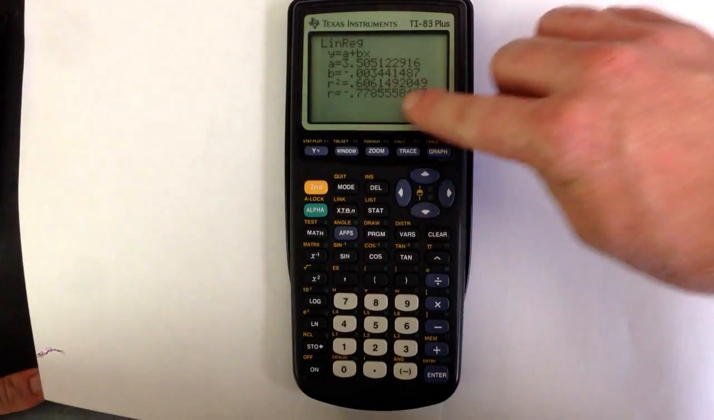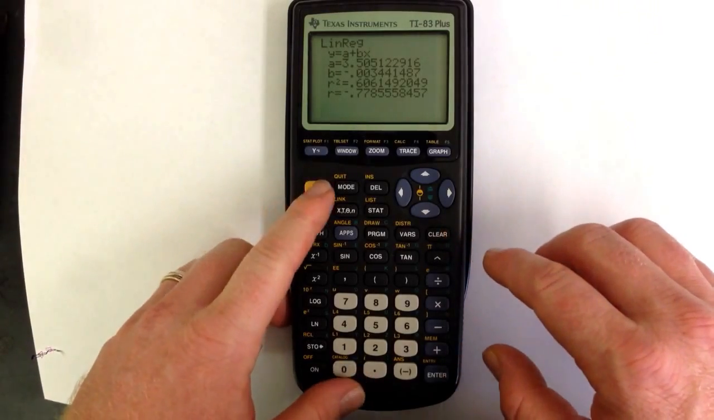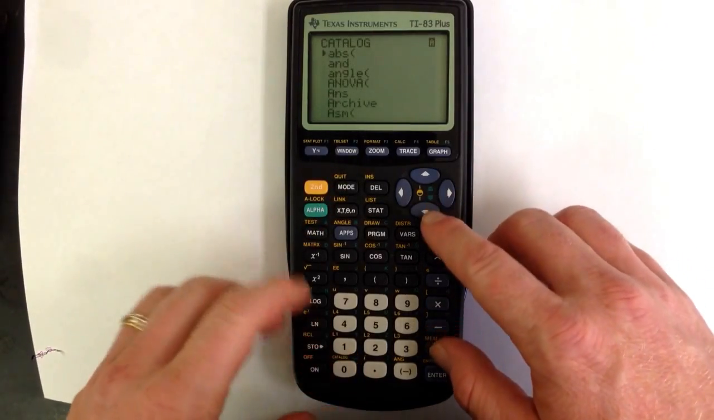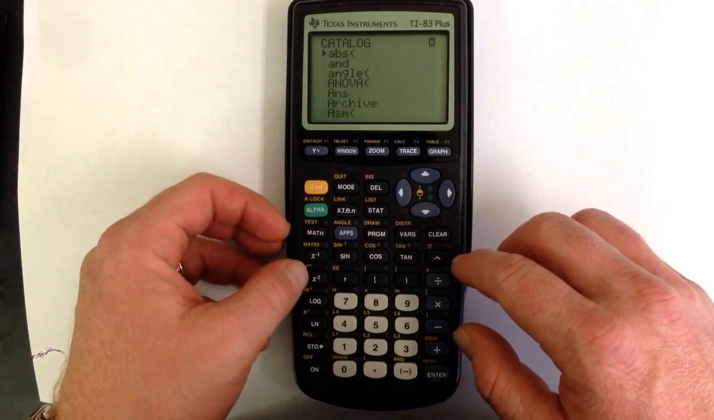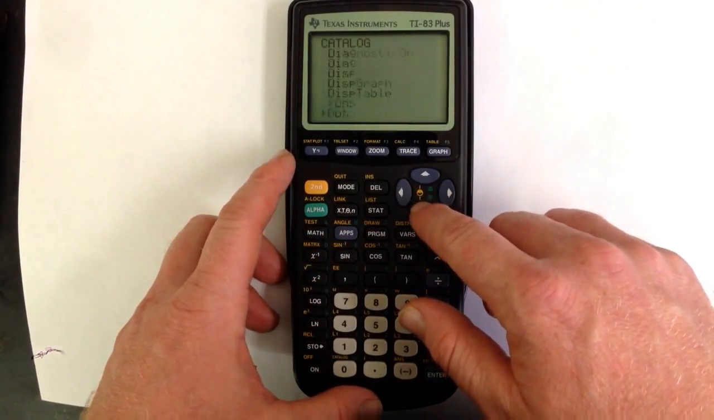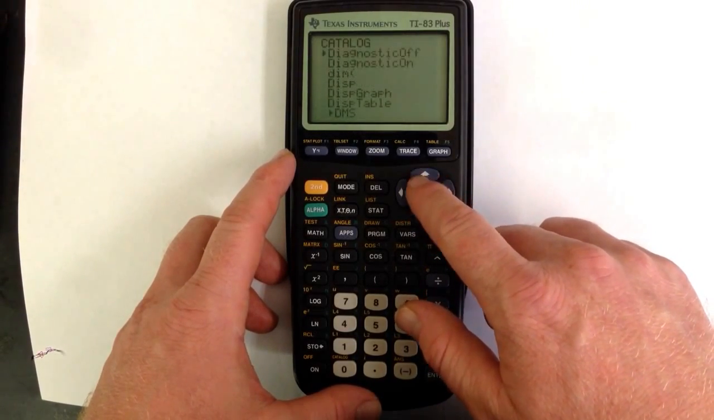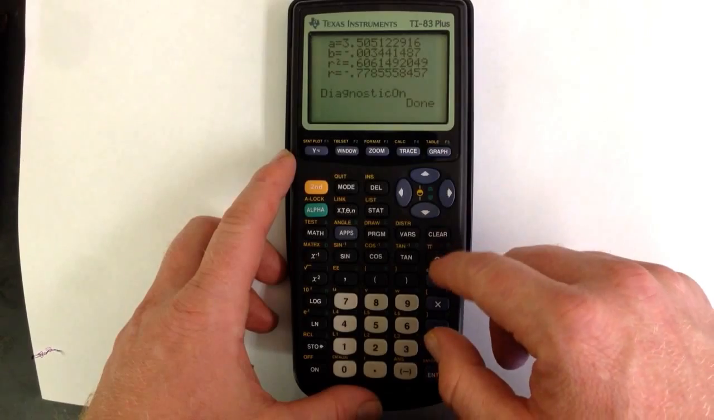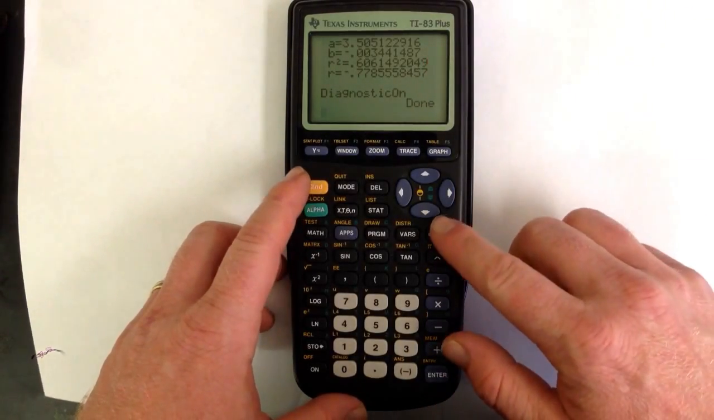Now, if your screen isn't showing up R and R squared, here's what I'd like you to do. Go into second 0, that's catalog. You can push alpha D to skip down to D. And then you want to keep going down till you find diagnostic on. Oh, I passed it. So diagnostic on, and turn it on. Once you do that, you should get those values for R and R squared when you do that function.